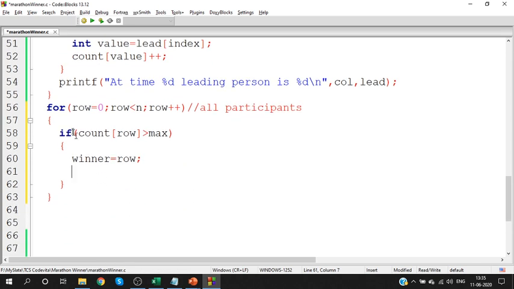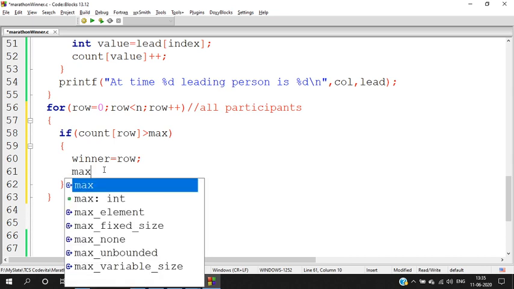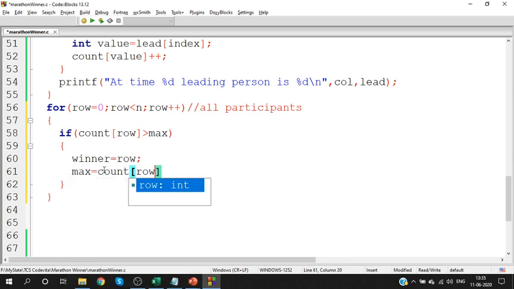Right? If their count value is greater than the maximum value, then this row's person could be the winner. Yes? And update the max also. This is how you generally find maximum. What will you do to find maximum? If count of row is greater than max, max is equal to count of row.